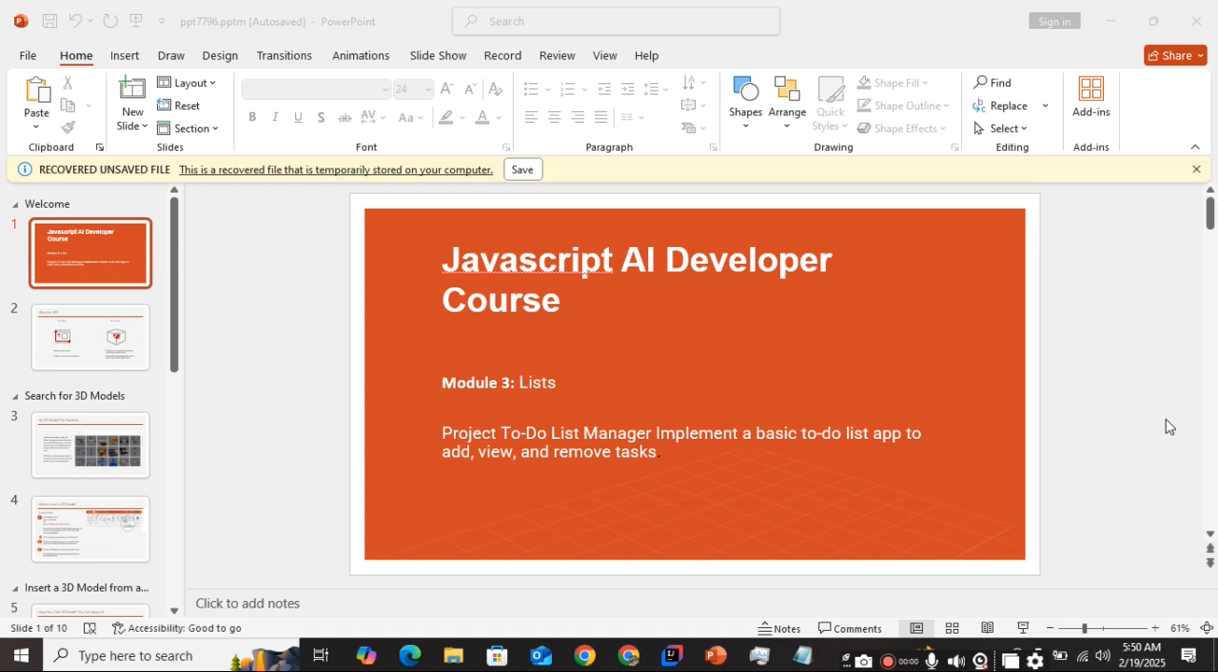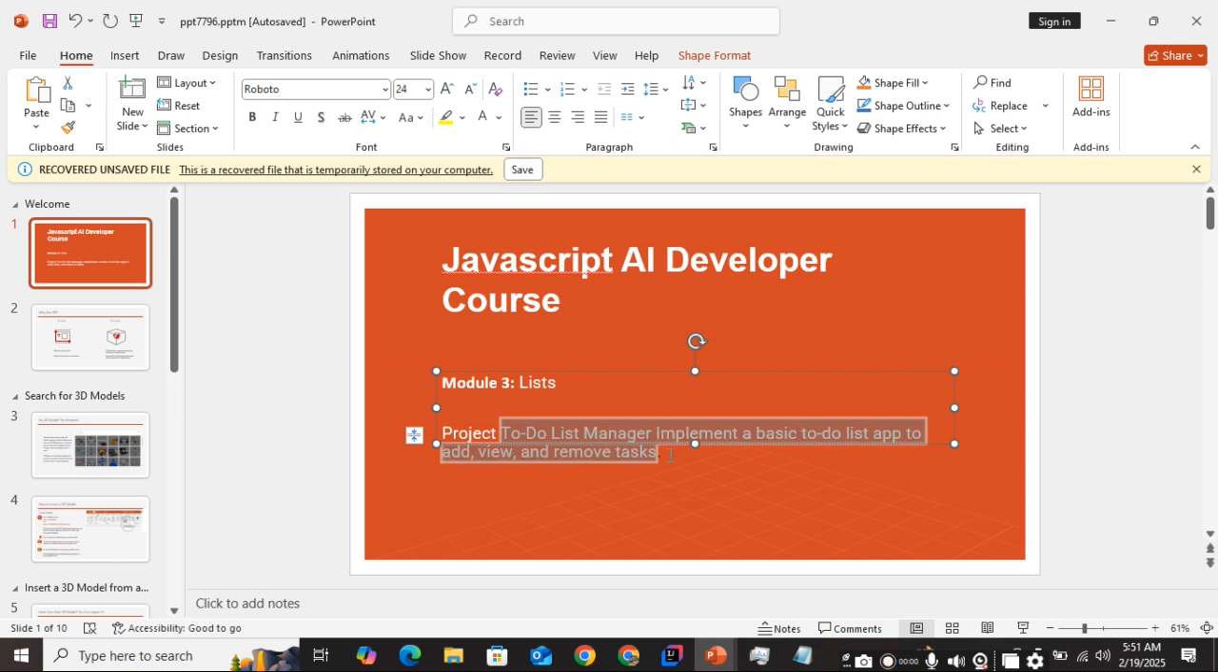The pop will remove the last element, and the splice will remove one or multiple elements from a specific index. In this example, we will try to use splice. Now, let me demonstrate that by creating this project. This project is a to-do list manager. It will implement a basic to-do list app: add, view, and remove tasks.